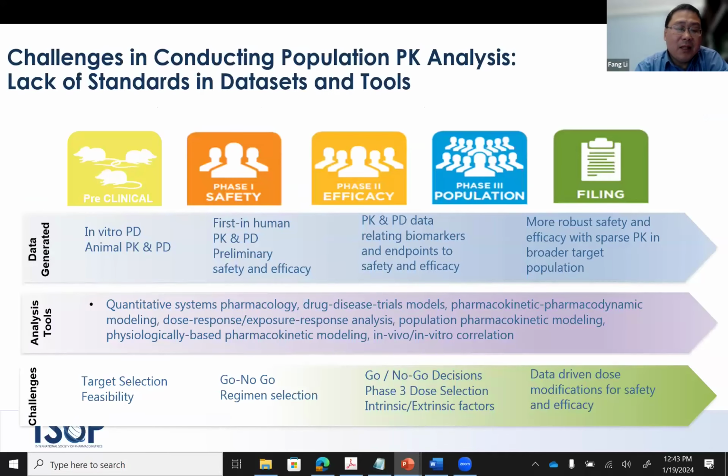Here, we highlight the challenges in conducting population PK analysis. This slide shows the different stages of drug development, from preclinical, phase 1, phase 2, phase 3, until filing. All of these stages have different objectives and different targets, and thus different challenges. Population PK and other quantitative analysis tools are used across this development process. The challenge in conducting population PK analysis is the lack of standard datasets and tools.